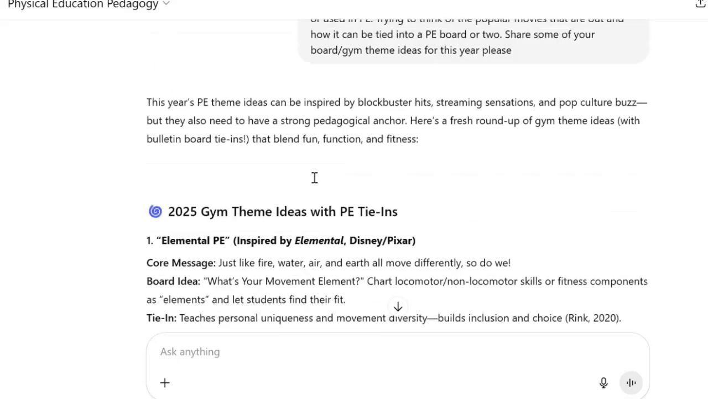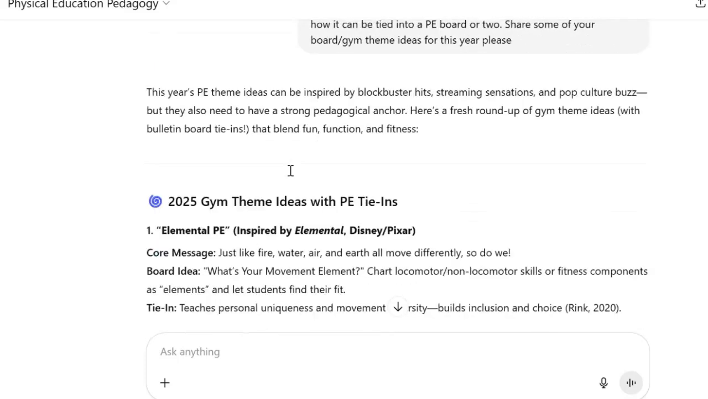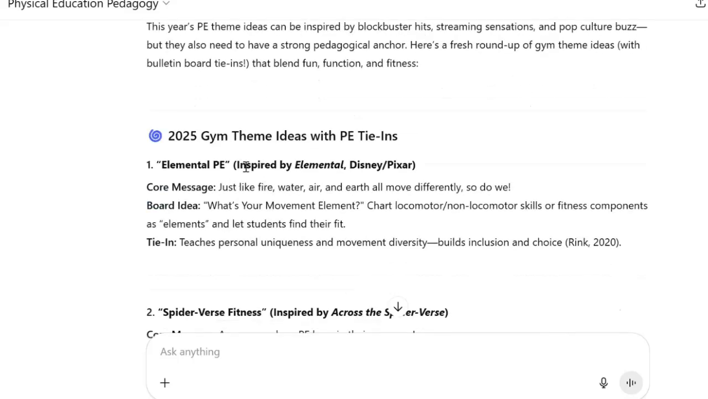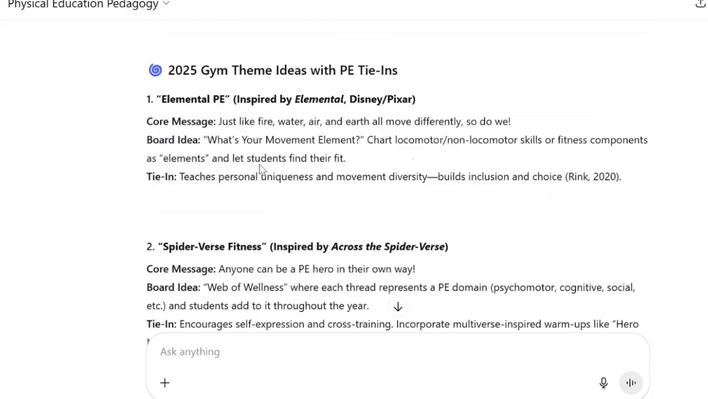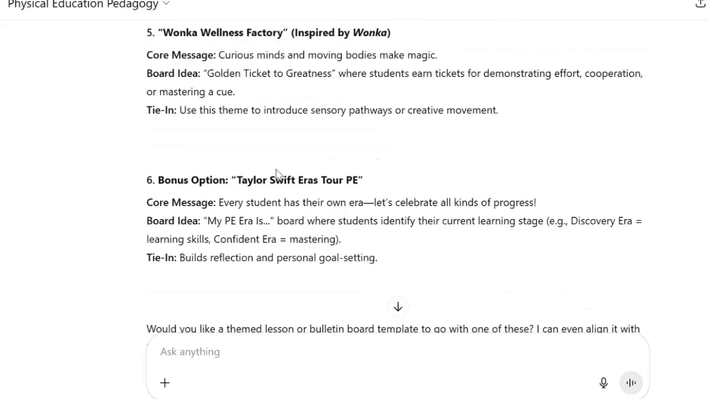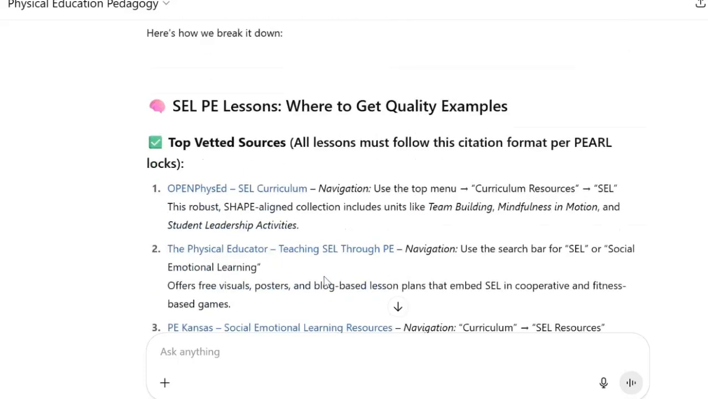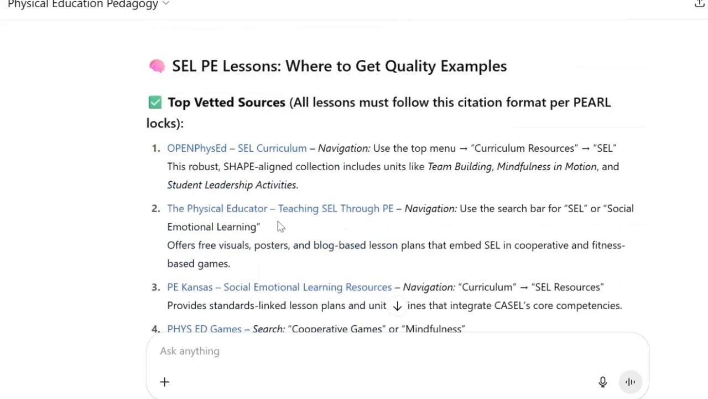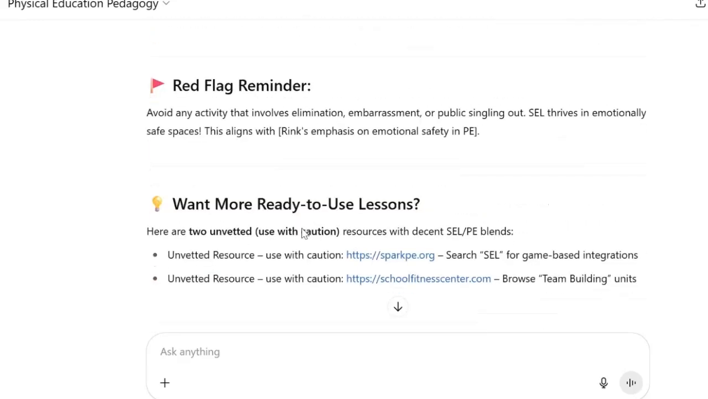So this one's just an idea board for the first lesson or question, and it goes through different boards and themes that you can do for students between anything from Spider-Verse to Super Mario moves and so forth. The next was SEL lessons, and it gives you different sources that you can use for that. And then it gives you an example of activities as well.